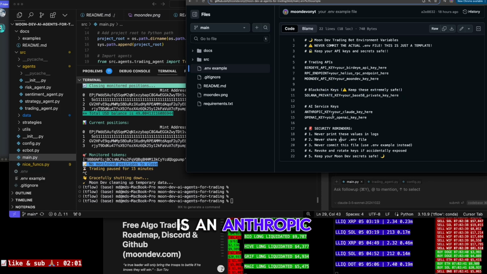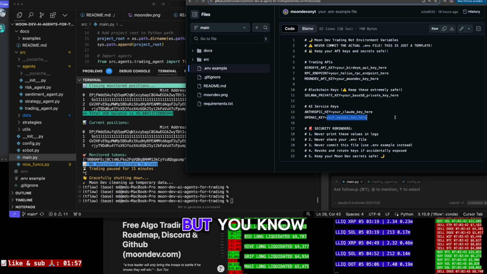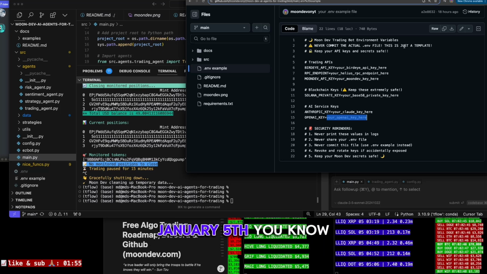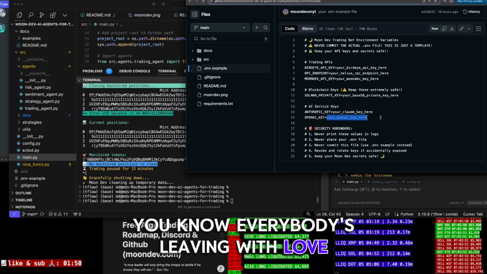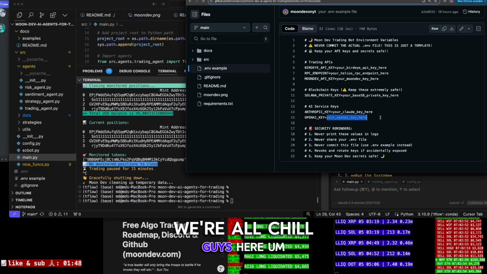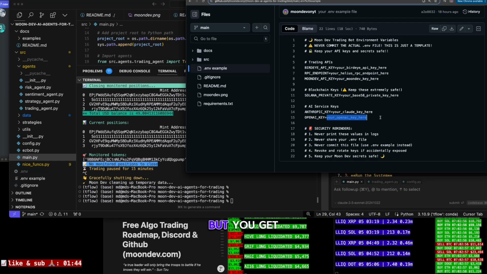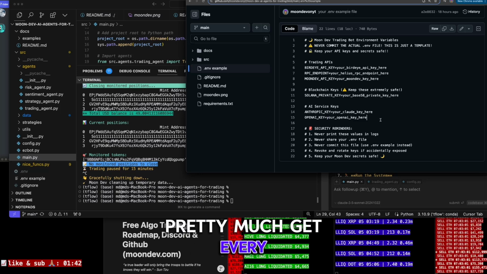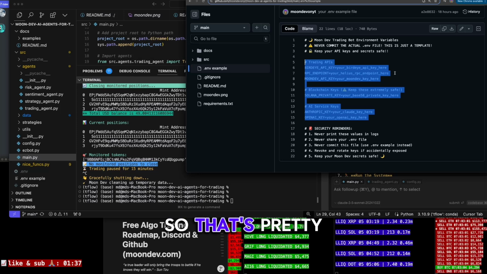There is an Anthropic key you can put in here. Again, you get a free Anthropic key in the bootcamp, but that's today, January 5th. As long as that keeps going, everybody's leading with love and we're keeping it chill. We're all chill guys here. I would like that to be forever, but you pretty much get a free API key for everything in this package. So that's pretty fire, dude.